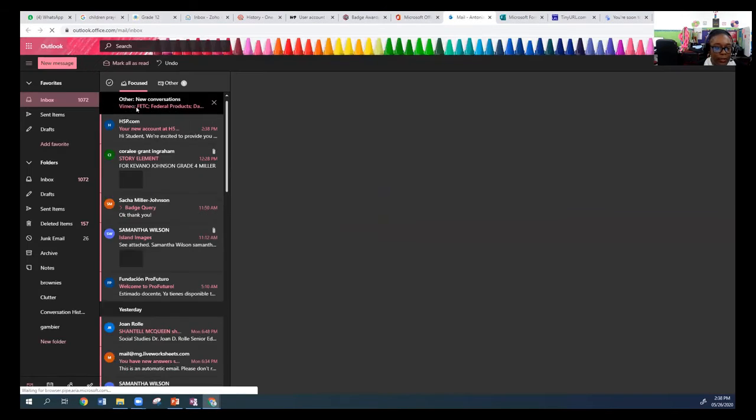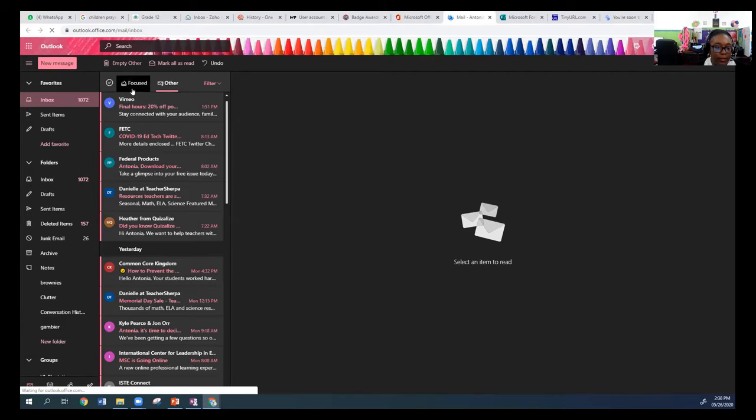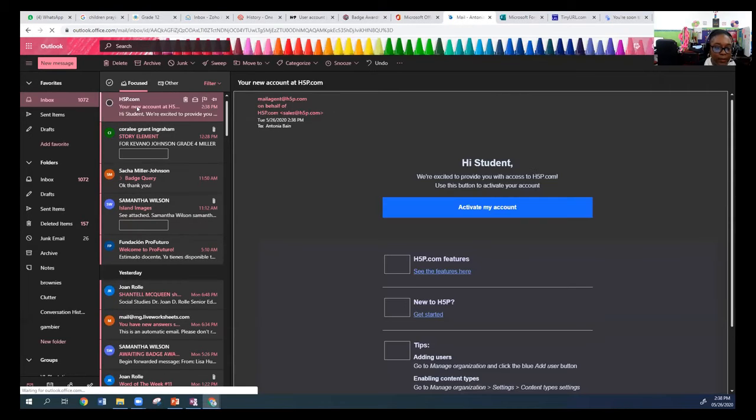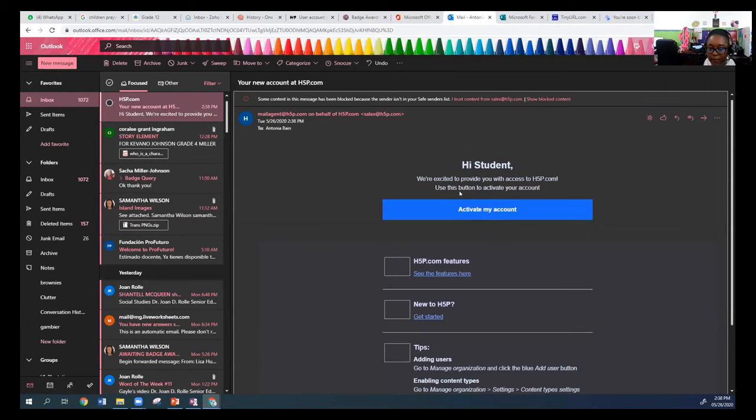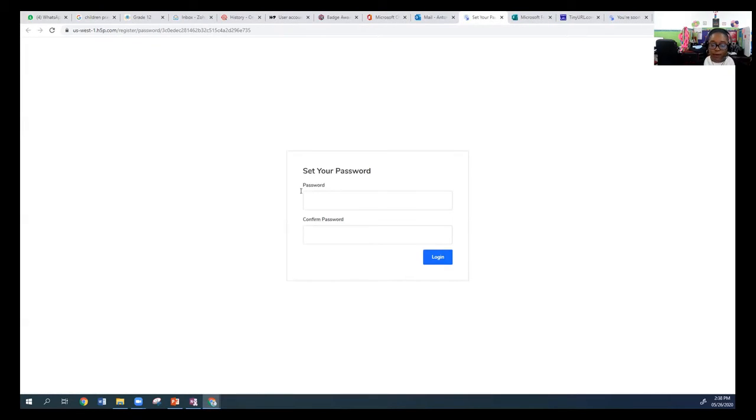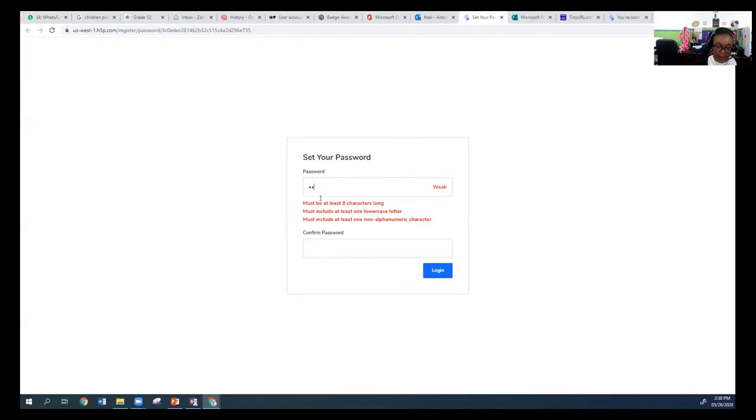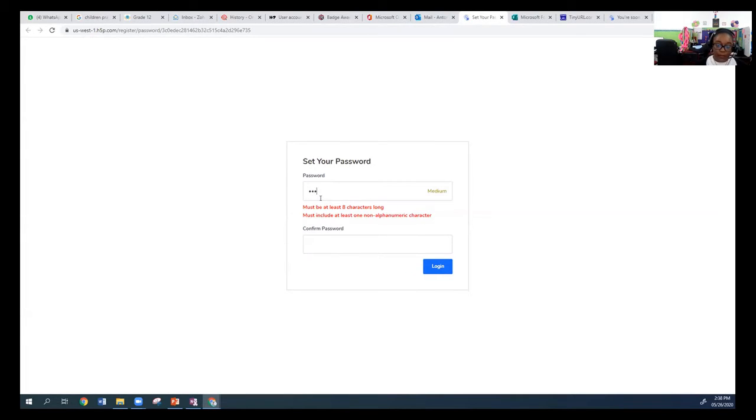It should pop up in my email. There you go, H5P student. And I can activate my account now. Let me set my password. So once you set up your account, you're going to have to activate it.